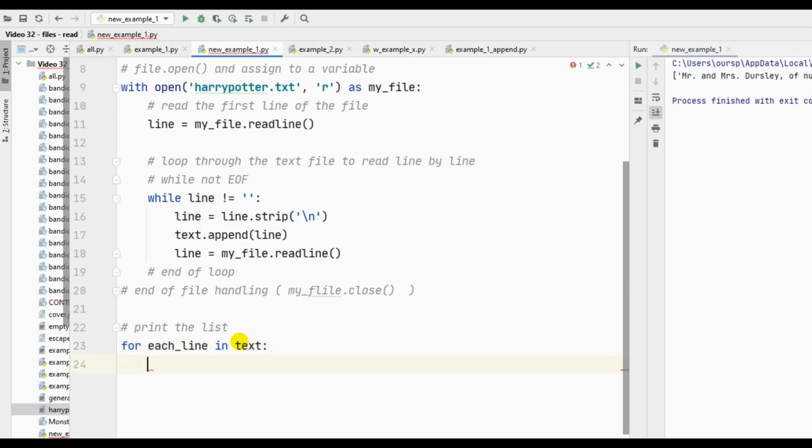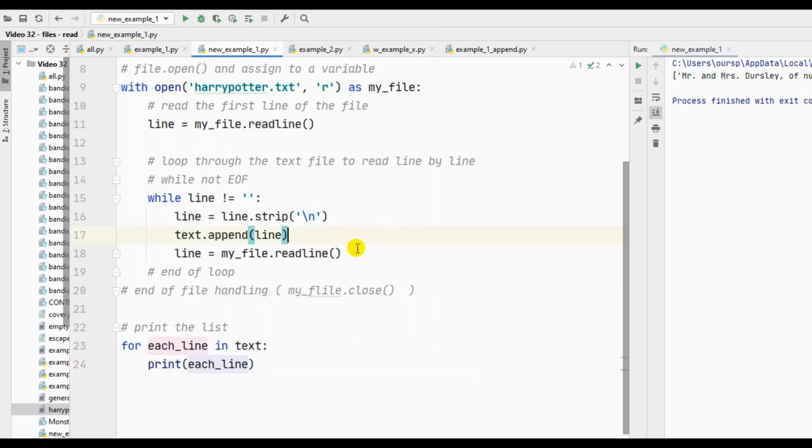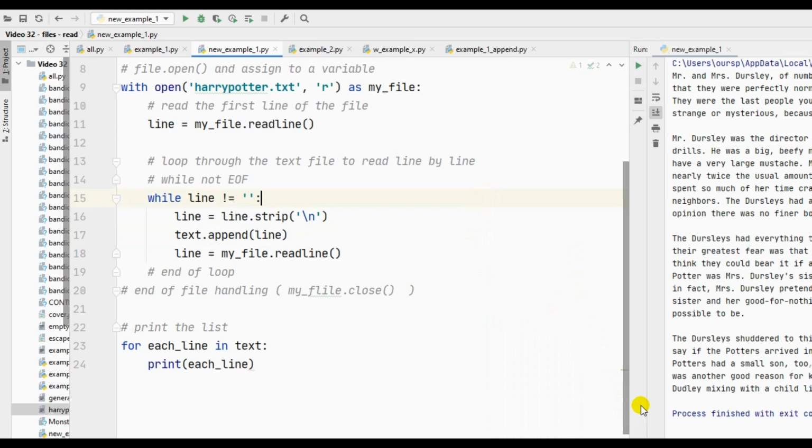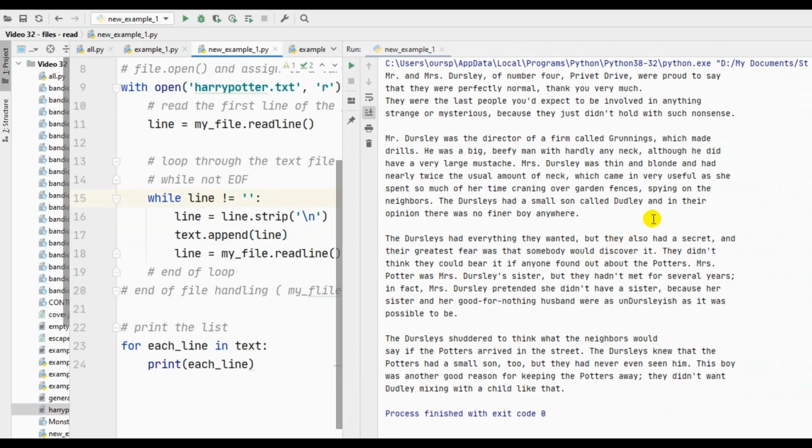Okay, and then we simply want to print each line. There we go. So we're using iteration to drill down and print each individual item or element of text in our list. So let's see what we get now. Okay, and there we go, guys. So basically we can use lists, and by iterating through the list we can recreate the same text that we had in our original Harry Potter text file.